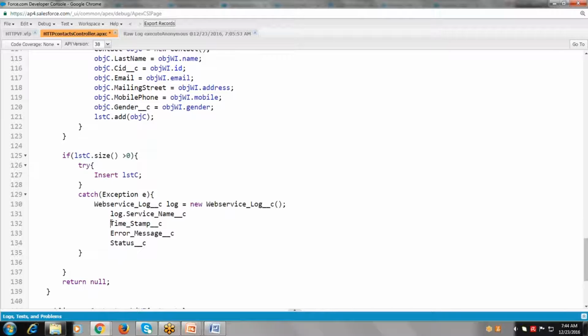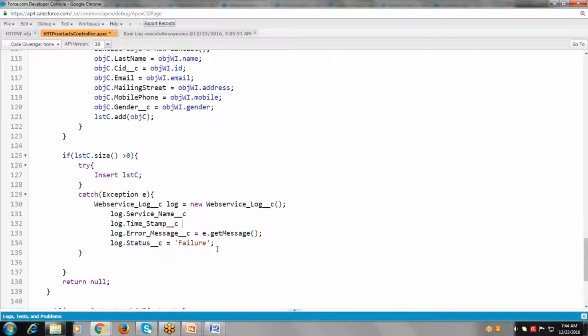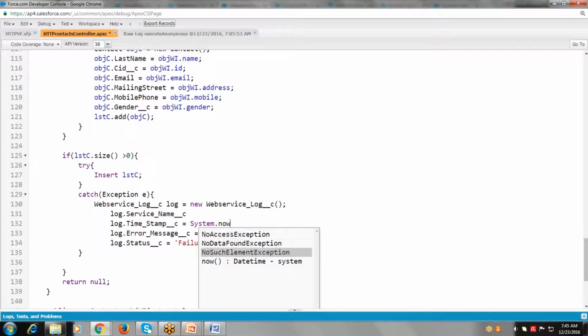Log dot. So if it goes to the catch block, which means it's a failure, there is some exception in the service. Get message, stamp equal to System.now. You get the IntelliSense support, so use the IntelliSense. What is the service name? HTTP callout controller is the service name.